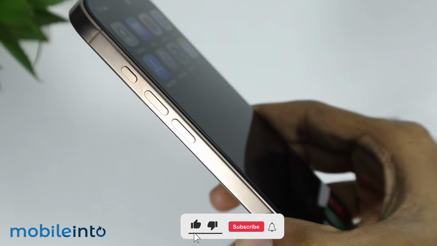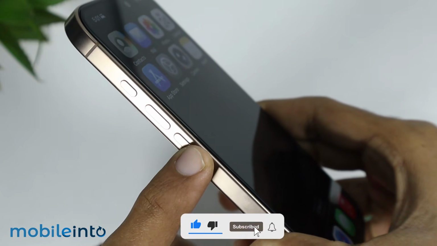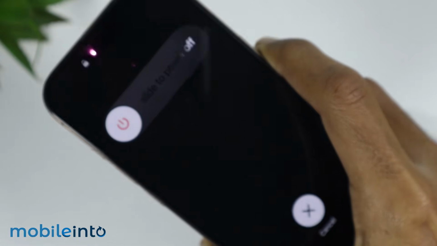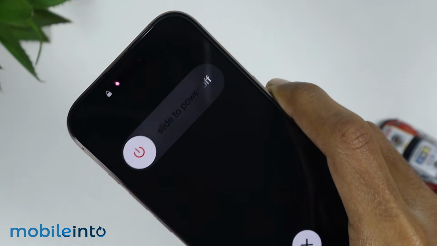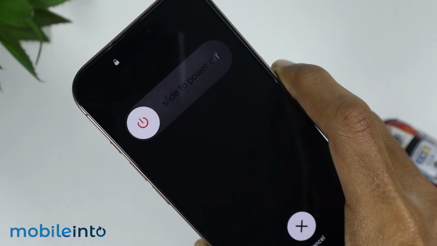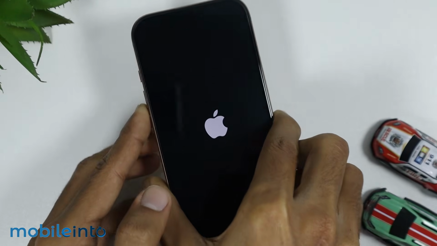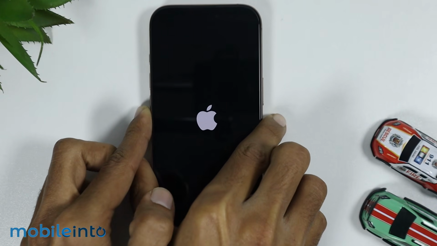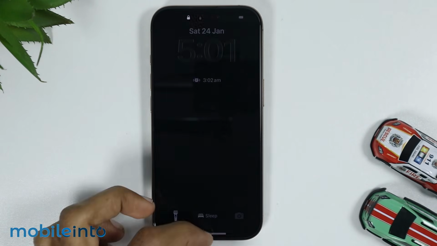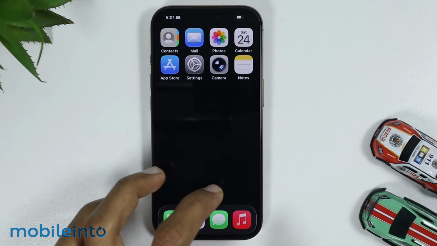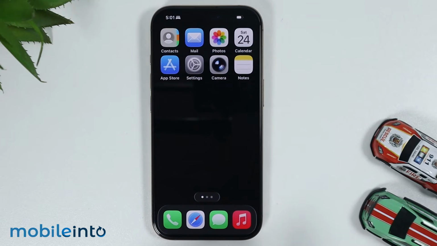For that, just press and release the volume up button and the volume down button. Then press and hold the side button on your iPhone until the screen goes black and the Apple logo appears on the screen. Once the Apple logo appears, just release the side button. Now just check if this fixes your issue or not. If this did not work, then just try the next method.